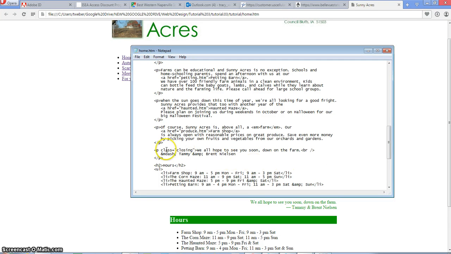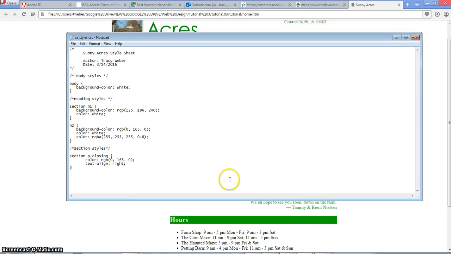Okay, so you can see there's the class named closing right there for this paragraph, and that's why in this style sheet, this takes precedence. It's more specific to the section element, the paragraph tag, in the class named closing.